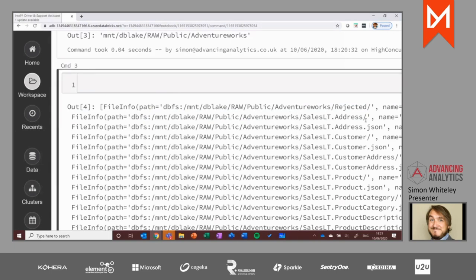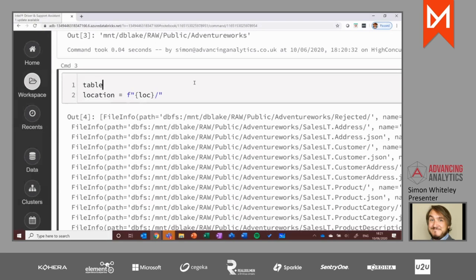Okay, so let's get rid of that. I want to build up a table name. So my actual location is going to be loc, and then we'll do a thing called an f-string, just traditional Python. An f-string is a way of doing string substitution. So I want to take a string, insert loc inside it, and then have a slash, and then a table name. So let's call the table sales address. And all that's doing is jamming two strings together, saying, just put those together, please.